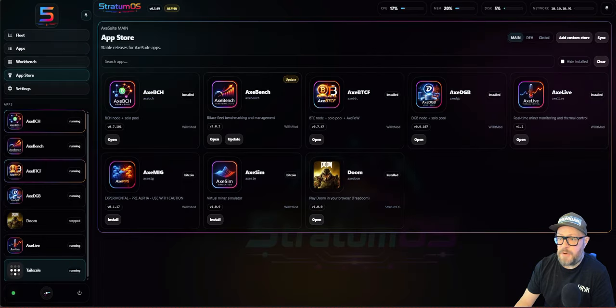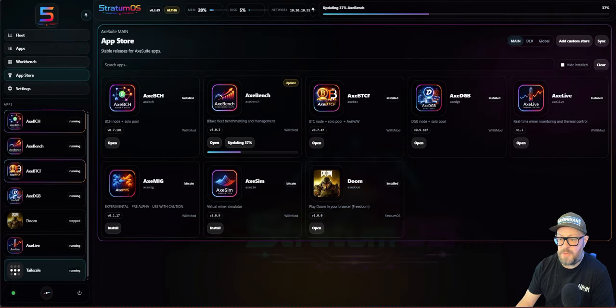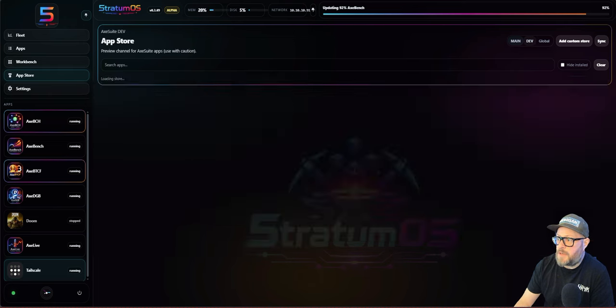The update process is pretty slick. You can literally just smash update and it will update. I can click anywhere to dismiss this and it will show me an updating here. Proper granular percentage as well as it updates the app. So we'll wait for that to finish. And whilst that's doing that, I'll show you the dev channel.